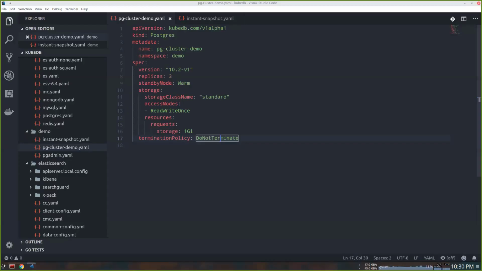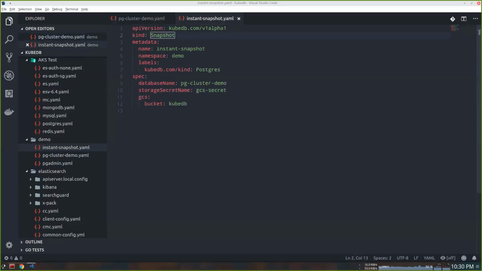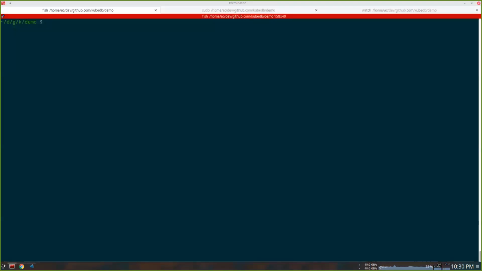KubeDB watches for snapshot CRD. This is a snapshot CRD. If we configure a scheduled backup, this CRD will be automatically created by KubeDB and a new snapshot will be created. But in our case, we will take backup instantly. So we will create this CRD and KubeDB will take a snapshot. Here we are saying that we will take the Postgres database and this database name. We'll use a GCS bucket, and I have already created a secret for GCS.